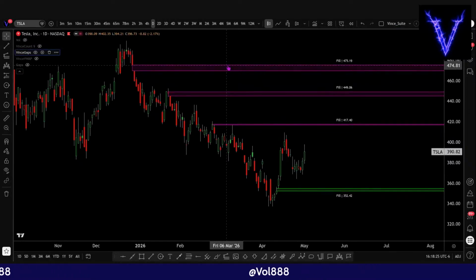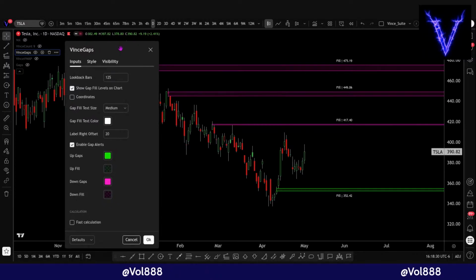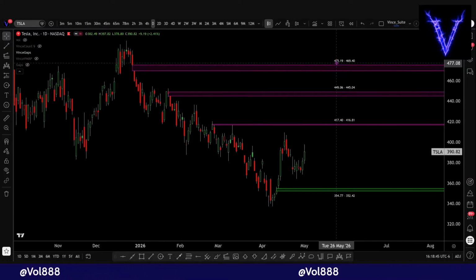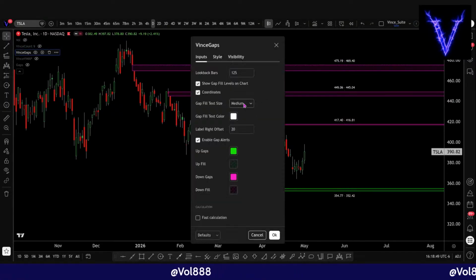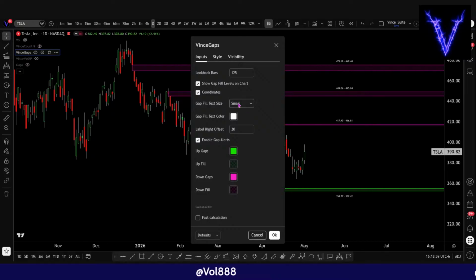And if we go into the details here, this is actually a request I had from one of my ex-subscribers who asked if they could have coordinates for the gaps. I've built that into the tool with this coordinates box. If you press that, it'll tell you precisely which level the gap starts at and which level the gap fully fills at. You can also change the font and make it bigger if you want, or if you're on the app on your mobile, like I am, sometimes it's better to have a small font.